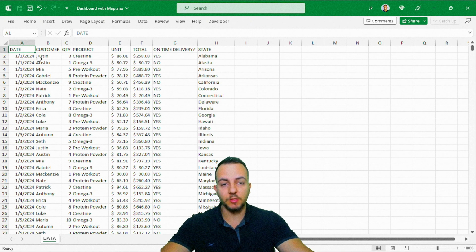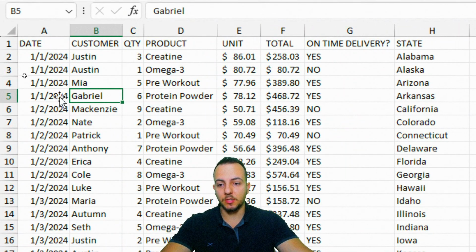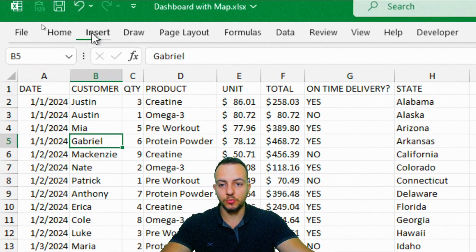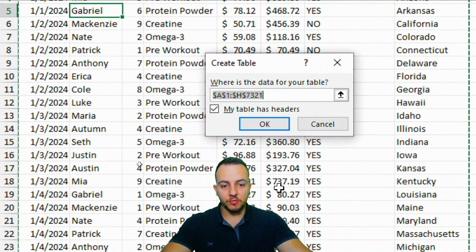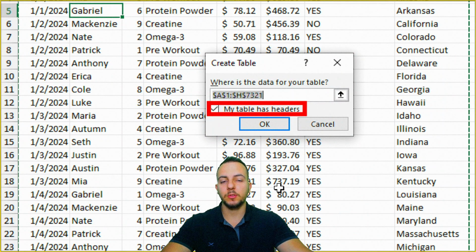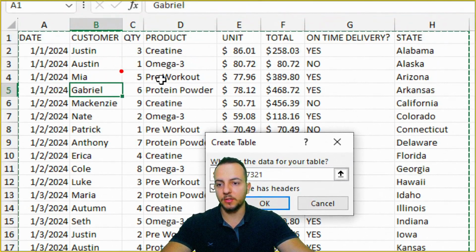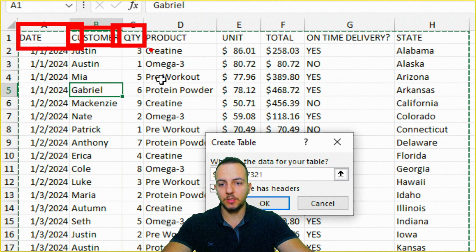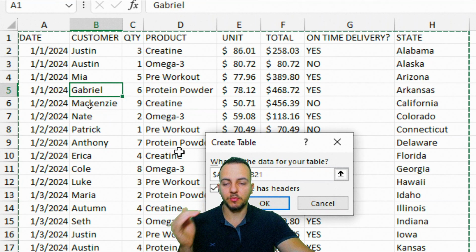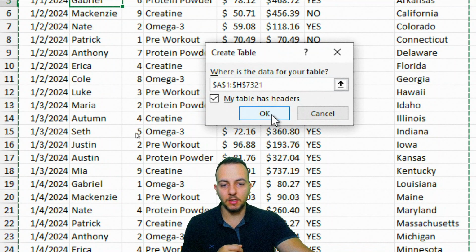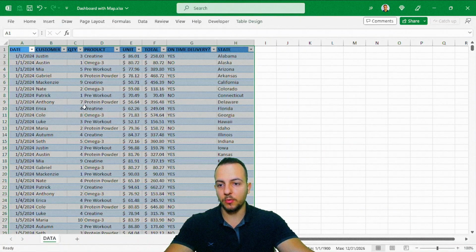To do it, it's pretty much easy. You just need to click in any cell in your data set, and then you go to Insert, and then you can click here Table. My table has headers, you tell me? Yes, of course, because you have here date, customer, quantity, all this text that we have in the first row are headers. And then I'm going to click here, OK, and look what will happen.